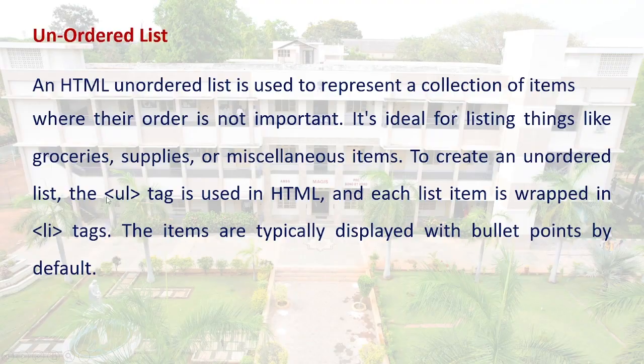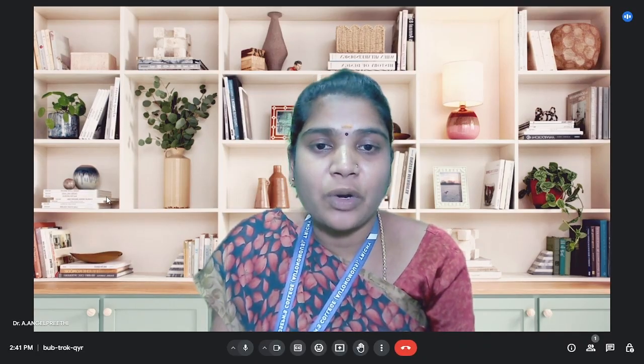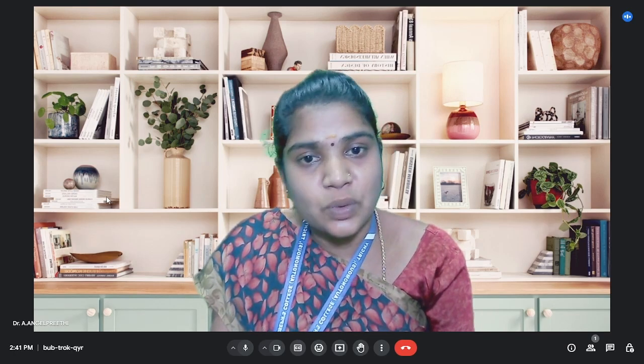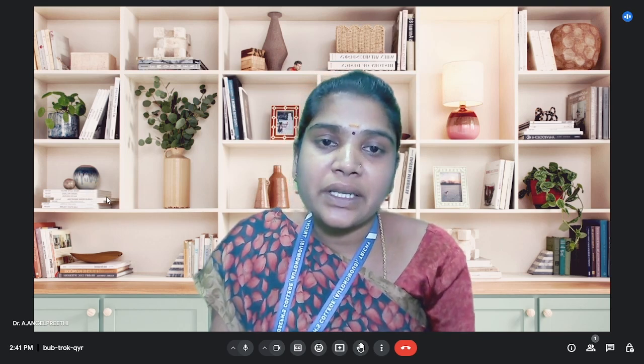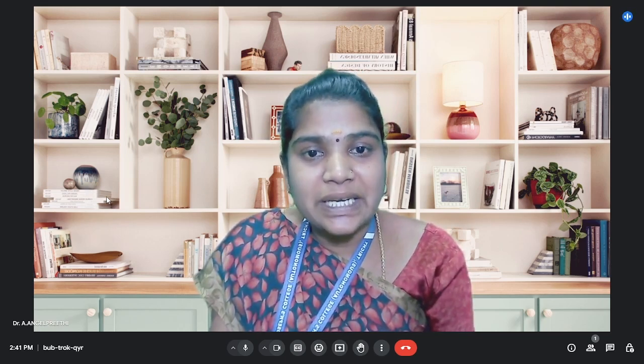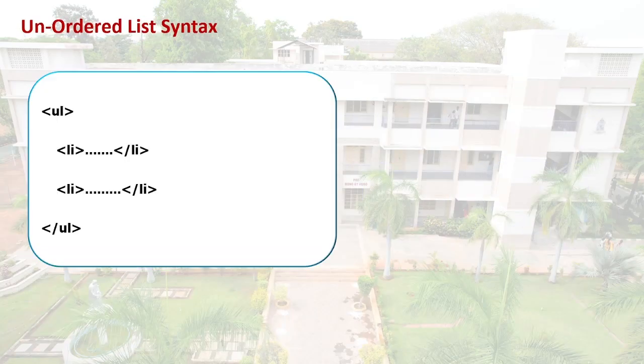Here we have used the UL tag. UL tag is used to define the unordered list, U for unordered and L for list. Inside the UL tag we have to use the list item, so for list item we have to use the LI tag. So I can show the syntax of the unordered list. In the ordered list we used the OL tag, but here we have to use the UL tag.